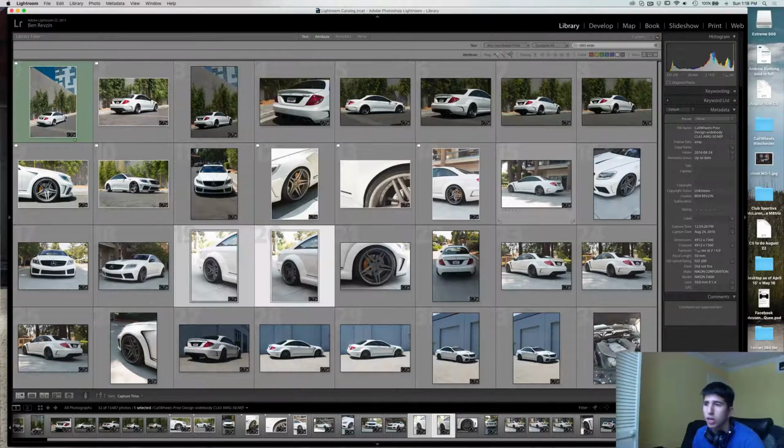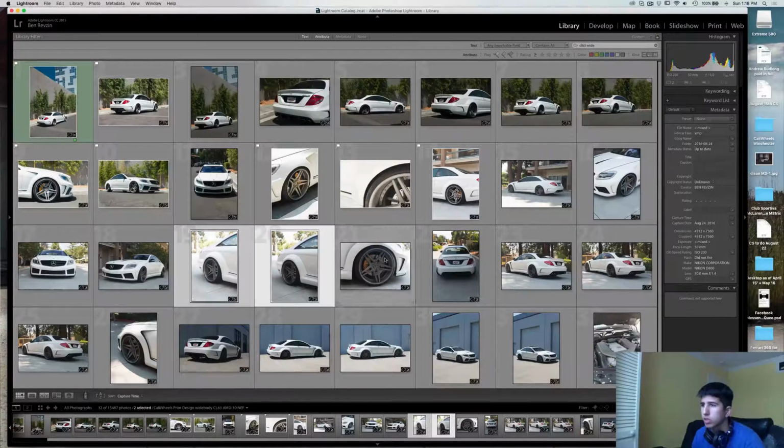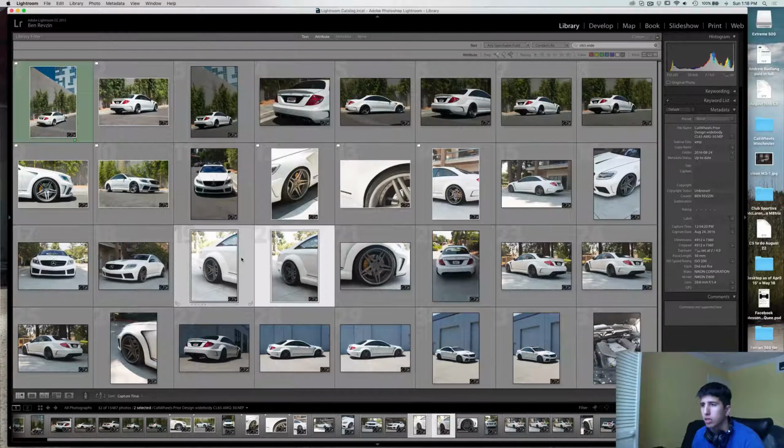So what I usually do is I select both images. Just click on one and hold Command and click on the other one.